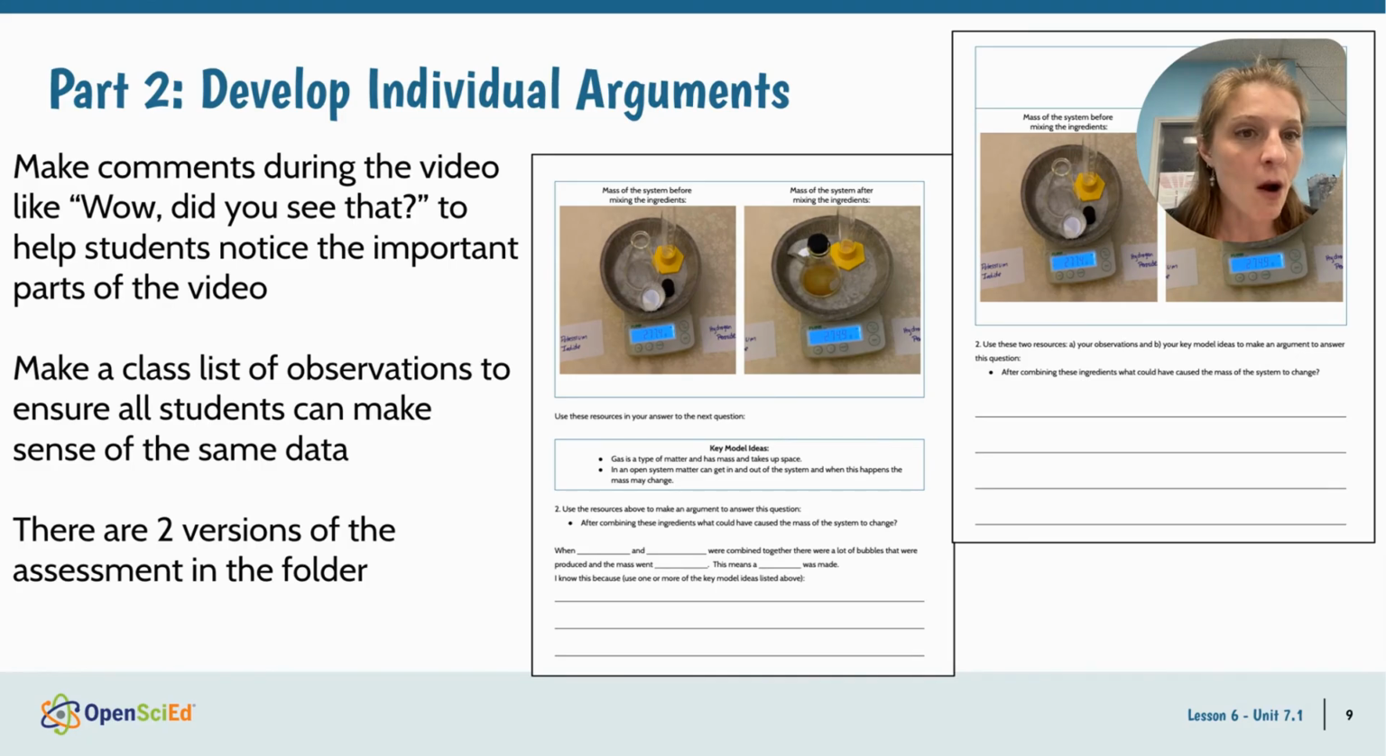After the students made their own noticings, I then bring the class together to make a list of observations to ensure that all students can make sense of the same data. Finally, there are 2 versions of this assessment in the folder that you have downloaded from the OpenSciEd website. The first one is more open-ended. The second version is more scaffolded so that all learners can begin to access the test questions.